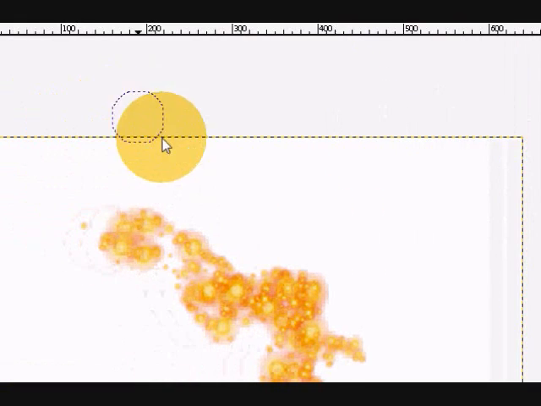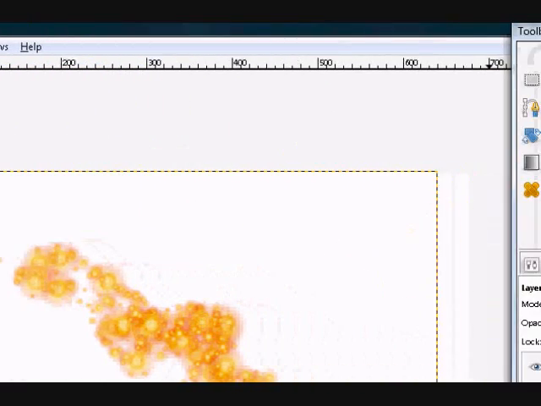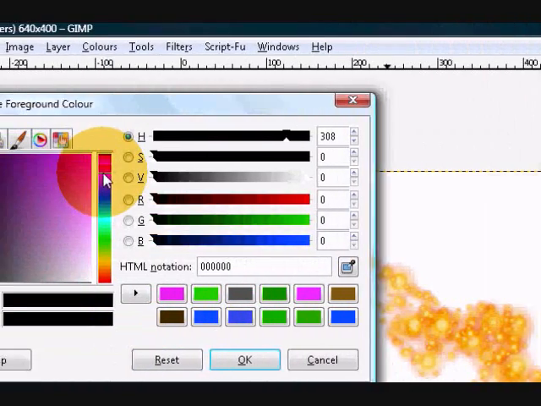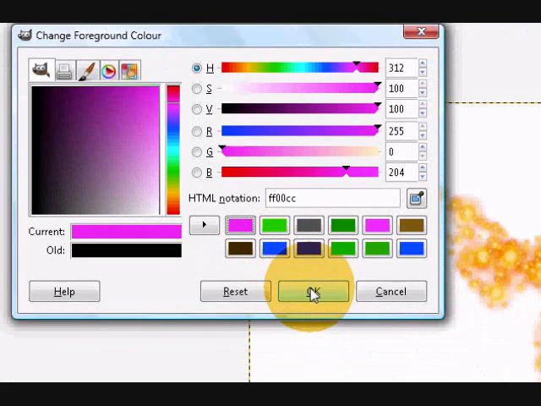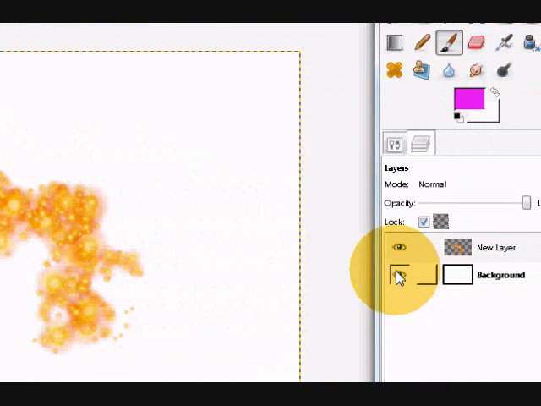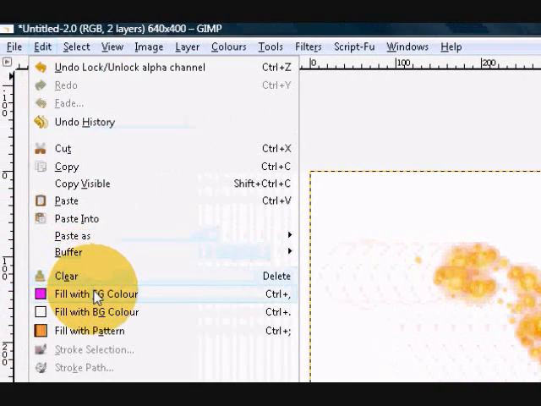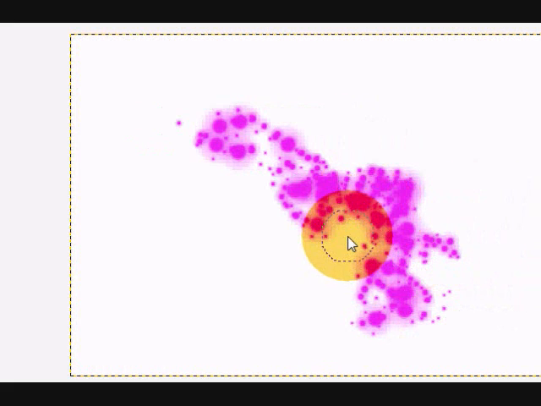Now you want to change your foreground color to whatever color you want your brush to be. So just to be a rebel, I'm going to use a nice hot pink color. It doesn't have to be black. Some people like black. I like hot pink. So now click Edit, Fill with FG color. And what this should do is give you a very fuzzy impression of what you want your future brush to look like.